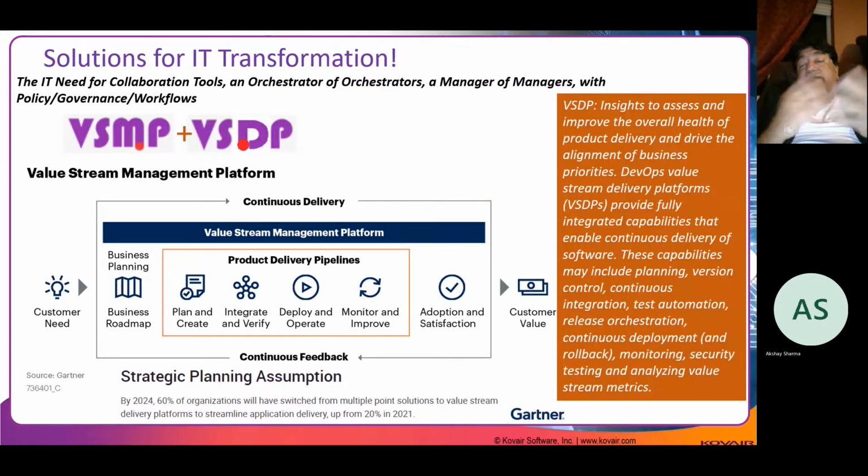So I mentioned VSDP. VSDP stands for Value Stream Delivery Platforms, and they provide fully integrated capabilities to enable continuous delivery of solutions. These could be planning, version control, continuous integration, test automation, release orchestration, continuous deployment, maybe even rollback. Maybe you find something is not correct when you deploy it in the field based on your metrics and your measurements, your application performance monitoring, and you need to roll back to the last known state. Having that capability is crucial.